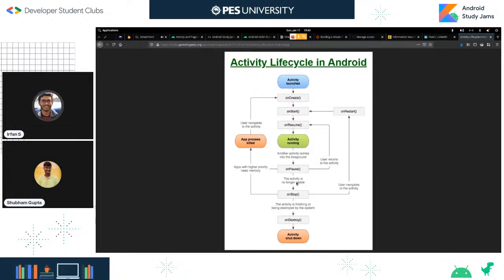Now, when onStop is called, the app can either be killed if, let's say, your mobile phone is running out of memory, or it can just stay in that state, and then onRestart is called when you navigate back to the activity. Now, let's say you just clear RAM from your device, right? That forces all applications to run onDestroy. And that is the application completely shutting down. So that is your basic life cycle in short.